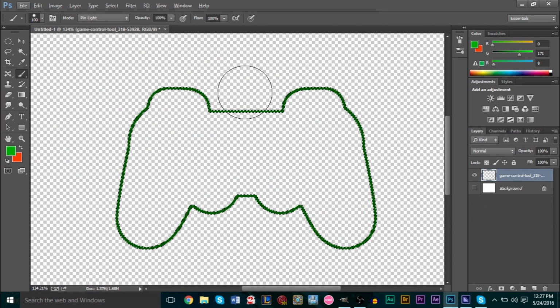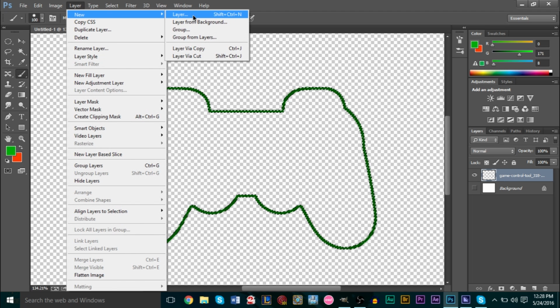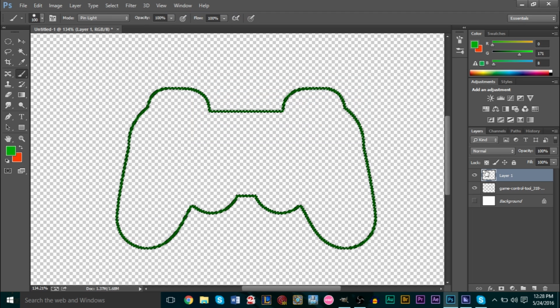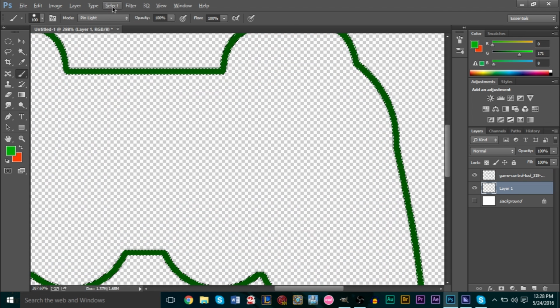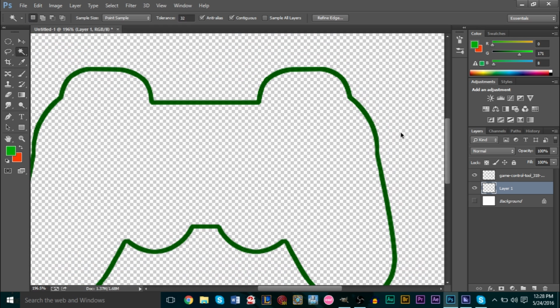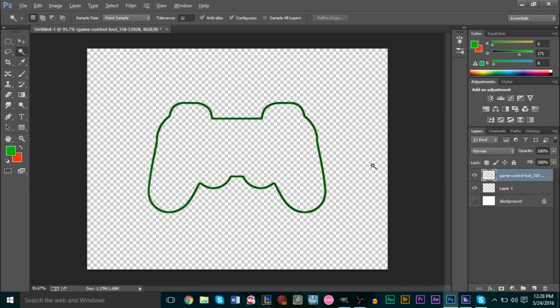Now, if we want to add a glow to this, we can do that very easily as well. So we're going to go ahead and create a new layer, press OK, and make sure you drag this layer underneath, like so. And this time, make sure you go to Select, Deselect, and grab your magic wand tool here, and make sure you're on your controller layer and magic wand select the controller.